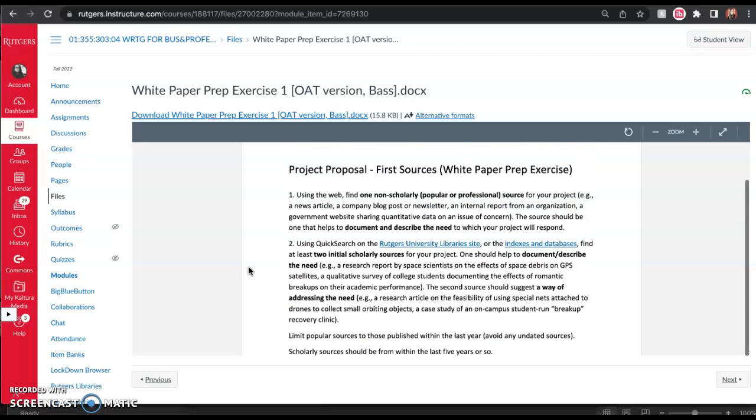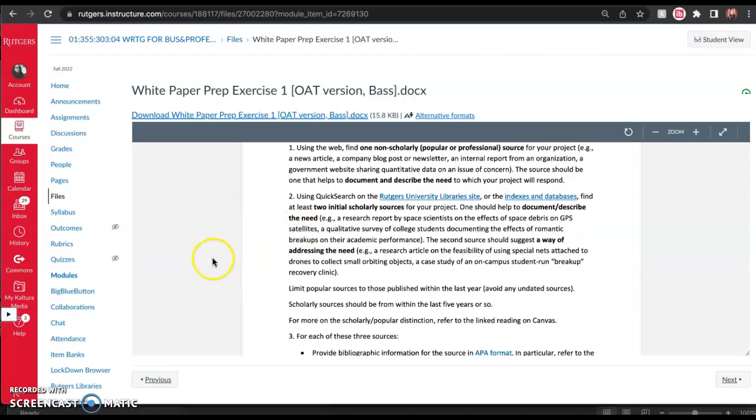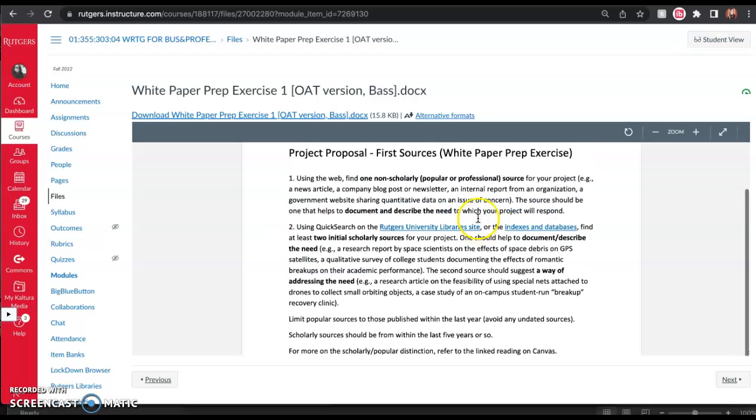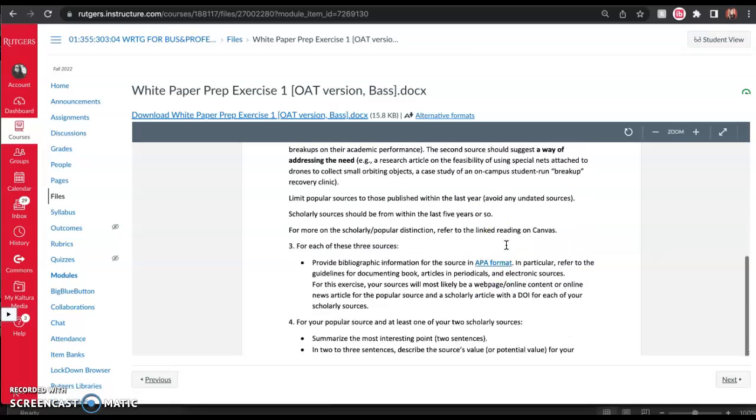I would try to find at least another non-scholarly source that you're thinking is really useful. And then I would also try to find another source or two that are scholarly. You'll see here there are links to the library site. You can use quick search, which is what we've been doing. Or if you have a discipline in mind that's relevant to your topic, you can absolutely use an index or database to kind of delve into that topic a little bit more thoroughly.